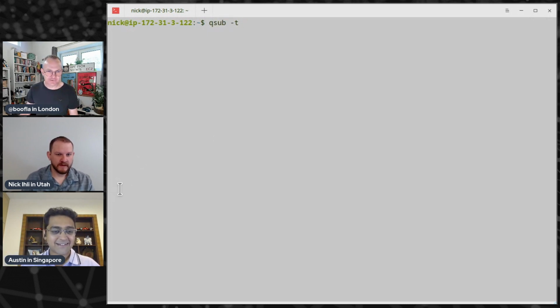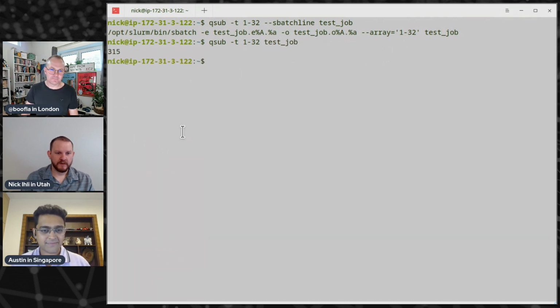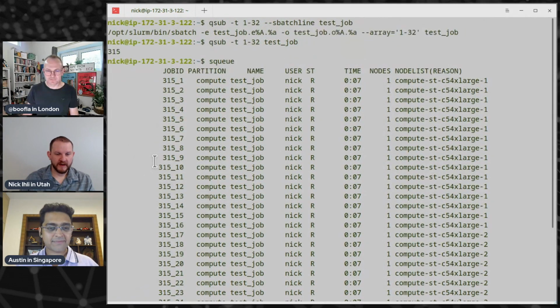If we do a -t, which is what SGE would want, let's do 1 through 32, and then I'll add the sbatch line, which is going to show us what the Slurm sbatch output would be. We go ahead and do that, and we see that -t gets converted over to --array. So we could submit the same one that we just did. Let's get rid of the sbatch line and do that. We look at the output here. If we did an sq, we're going to see our new array set up.